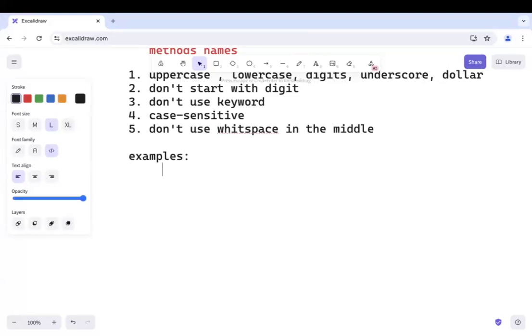Suppose I'm writing an identifier like this: my variable. Folks, tell me, is it a valid identifier or an invalid identifier? This is an invalid identifier. Do you know why? There is a white space between my and variable. So it is not a valid identifier. It is invalid.